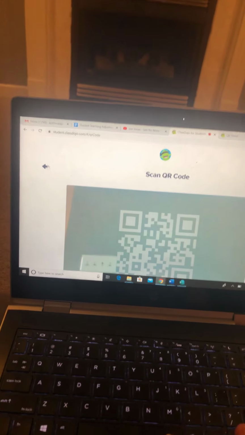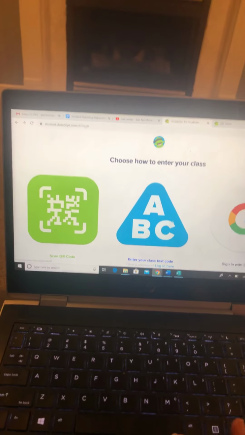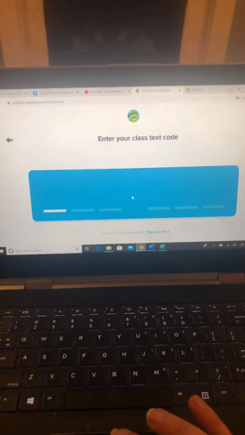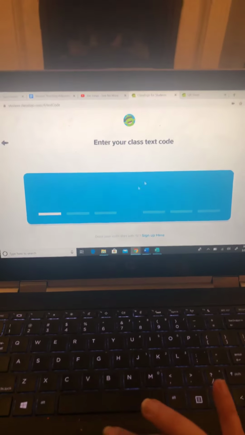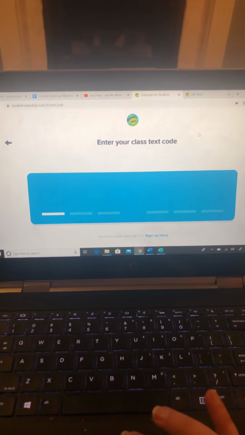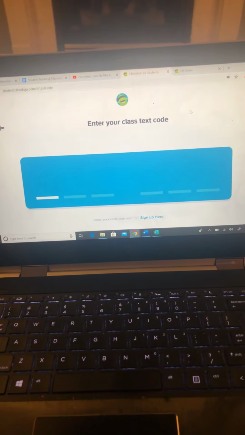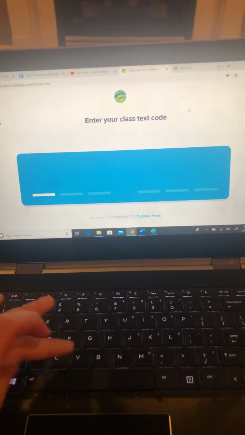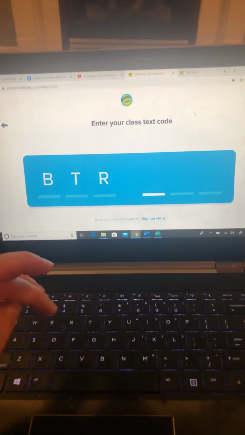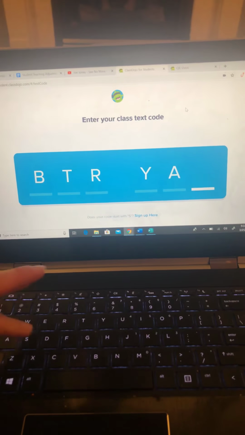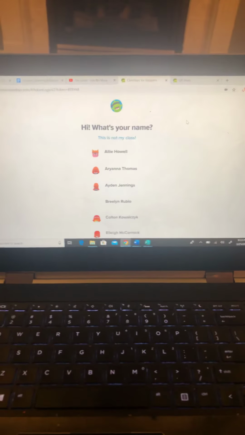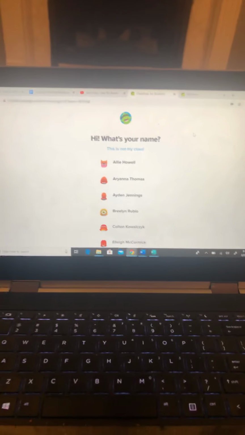Now if this doesn't work for you, another option is to enter your class text code. So if you choose to do that, you'll see these blanks. And what will happen is I will give you a code. Now, I will say that the code I'm about to enter will not be the code later. They expire, I think, in like 48 hours or something. So whatever code it is that I give you, you'll type it in, and it'll take you straight to this list of kids in our class.